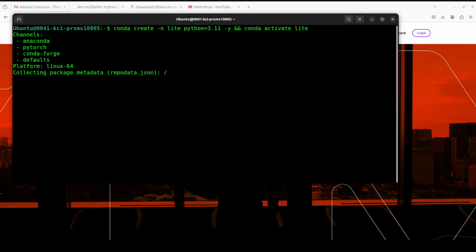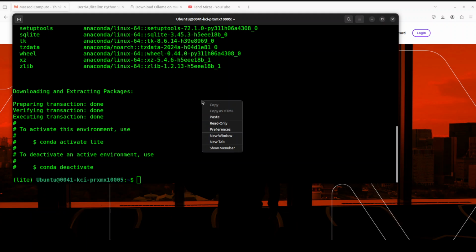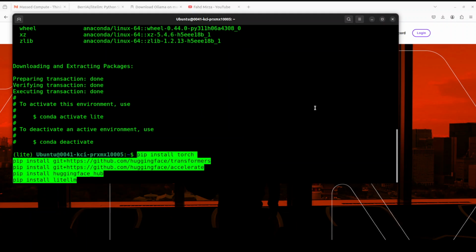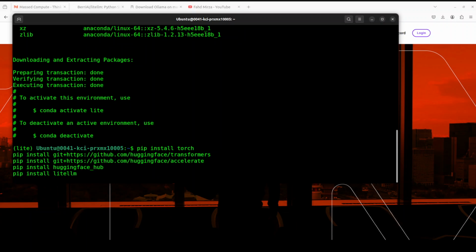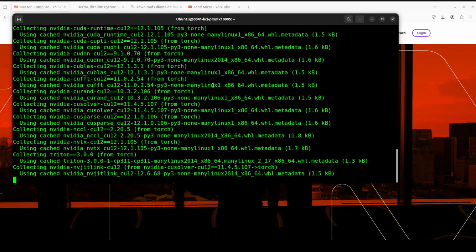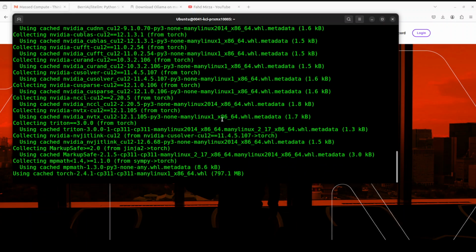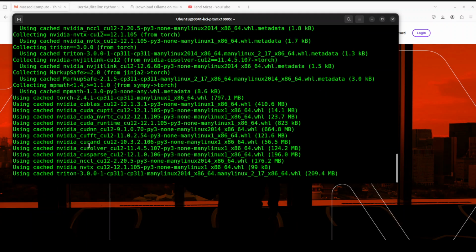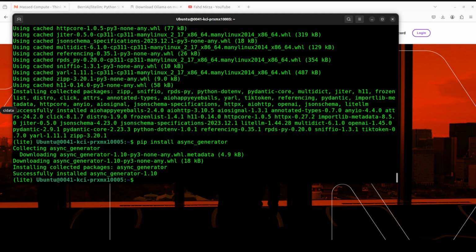It shouldn't take too long. And that is all done. Let me run these prerequisites. I'm installing transformers, accelerate, and towards the end, in order to install LiteLLM, all you need to do is pip install litellm, as you can see here. So let's wait for all of this to get installed. This is going to take 2 to 3 minutes, so let's wait for it.